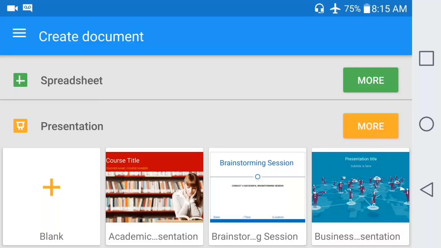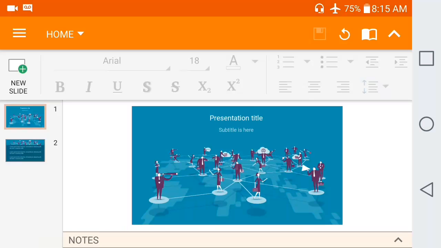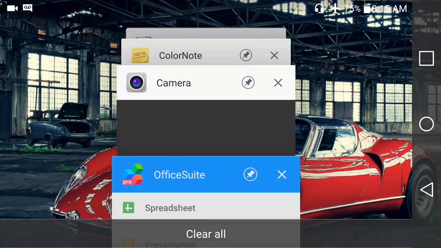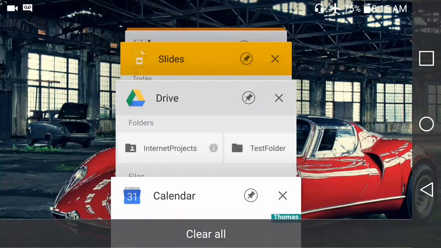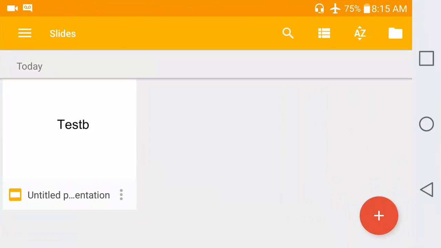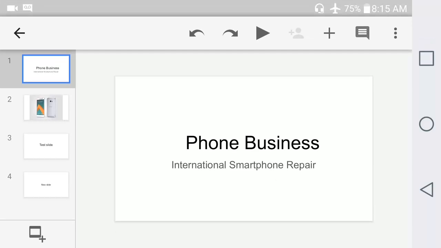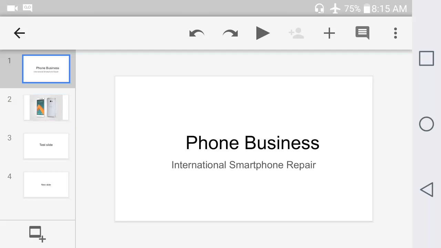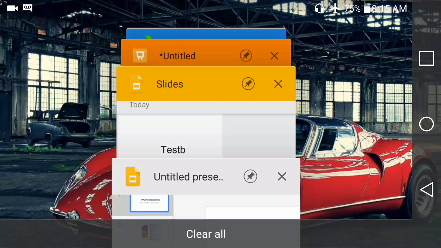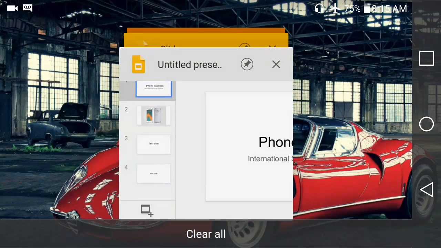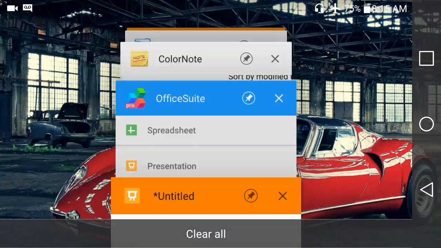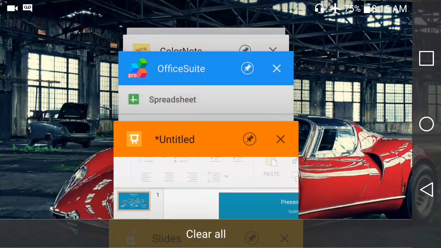So let's go back to the presentation example. As you could see right away, this looks way different than something like your Google Slides, which is very, very basic and very simple, which is great if you want to get things done very quickly. But if you are a power user, you use Microsoft Office a lot, I definitely would recommend that you use this Office Suite Pro.